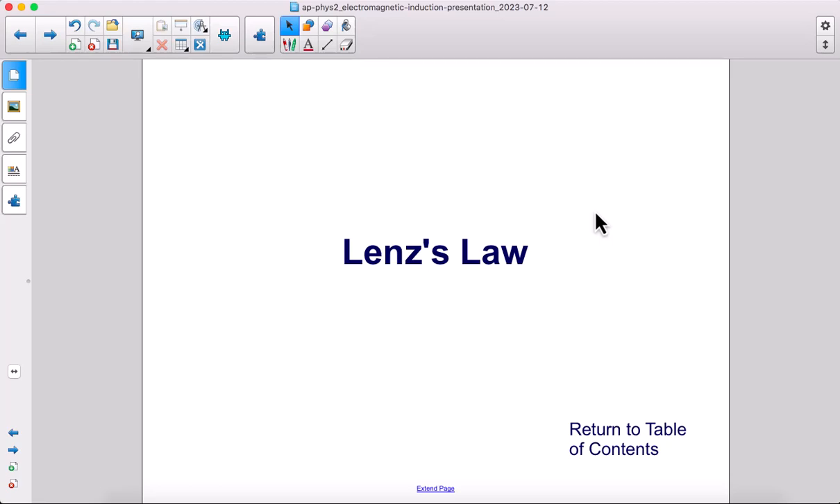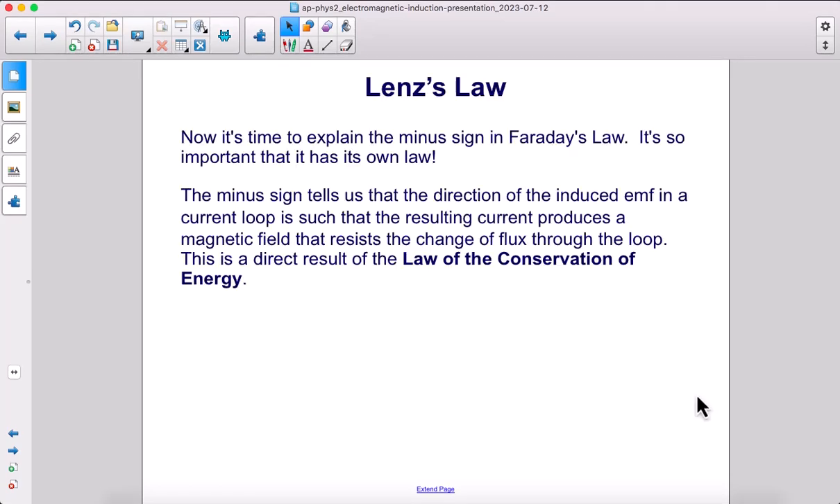Lenz's law. Now it's time to explain the minus sign in Faraday's law. It's so important that it has its own law. The minus sign tells us that the direction of the induced EMF in a current loop is such that the resulting current produces a magnetic field that resists the change of flux through the loop. This is a direct result of the law of the conservation of energy.